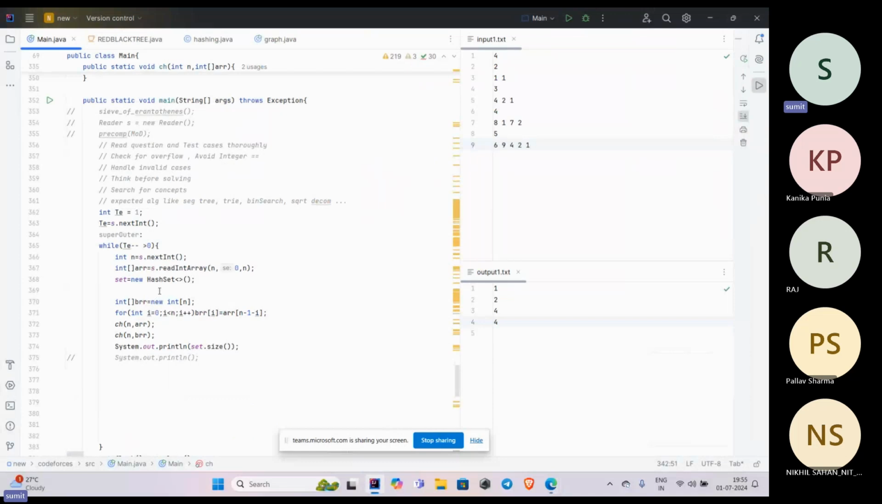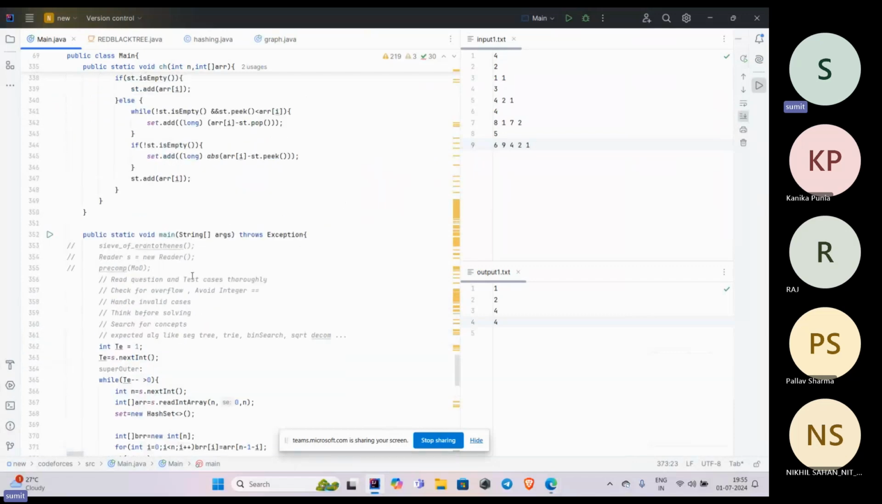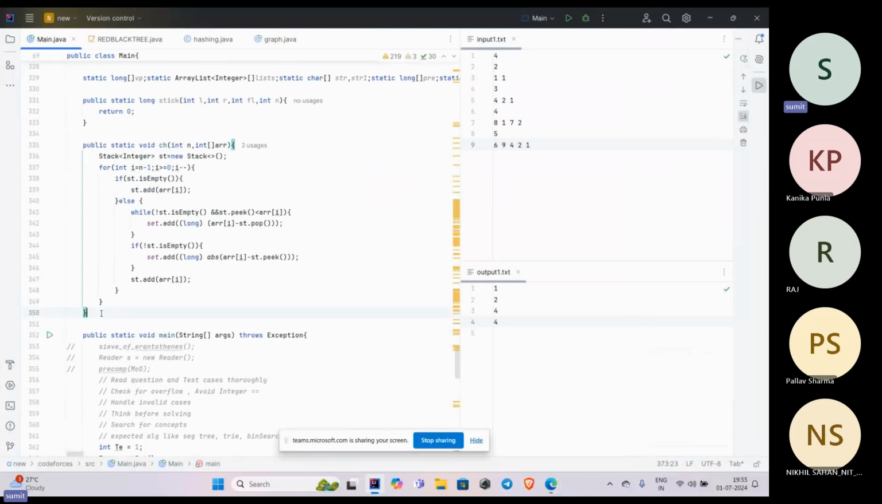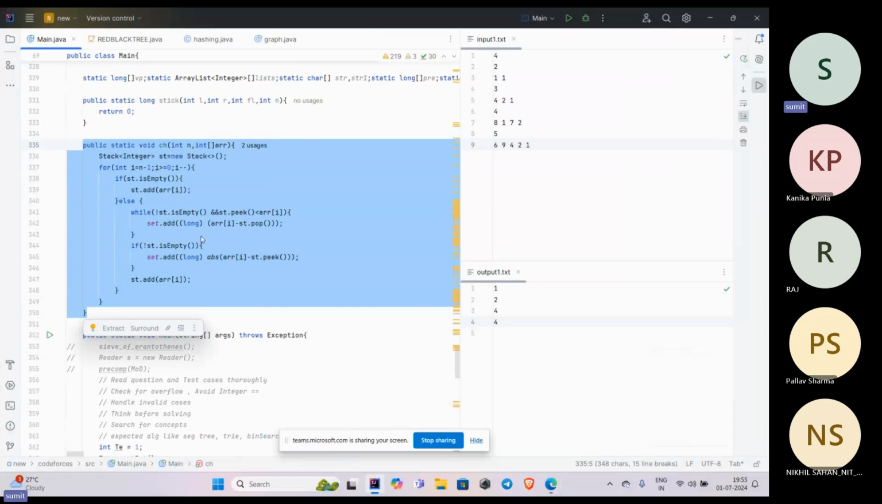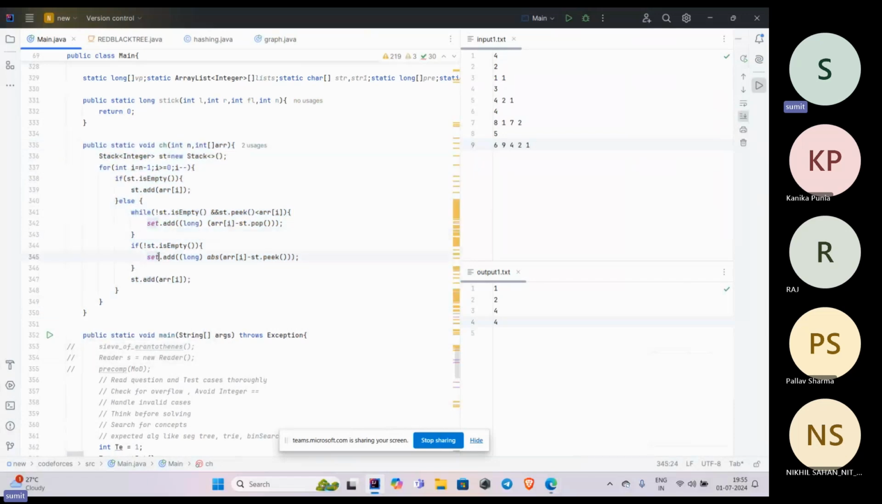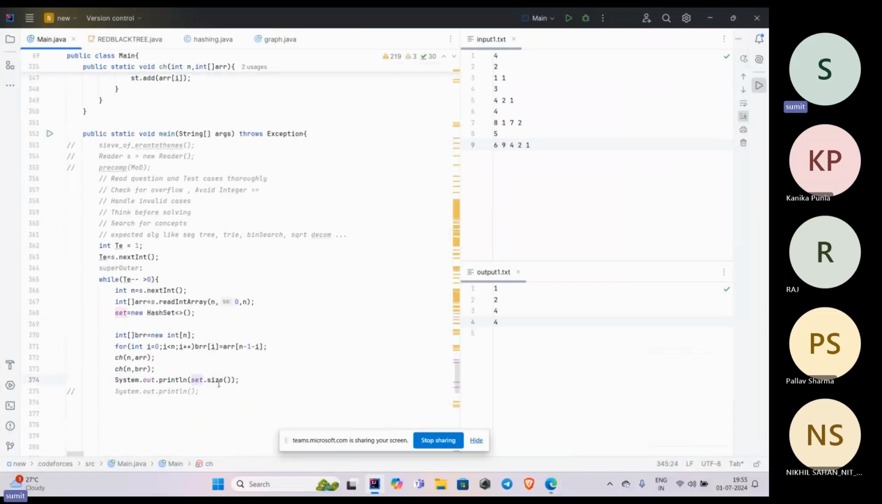So I'm also creating a second array, which will be the reverse of the initial array. For both arrays, I run this function and put all the beauty values in our set. And at the end, I'm just printing the size of the set.